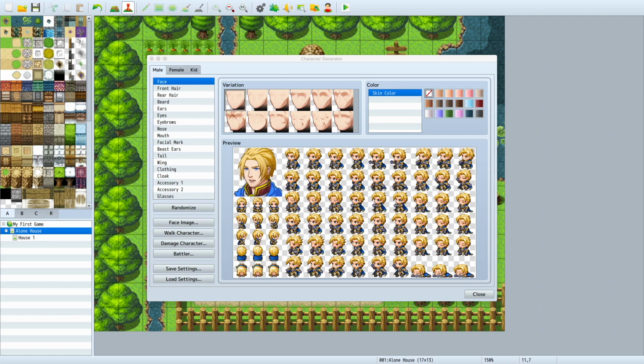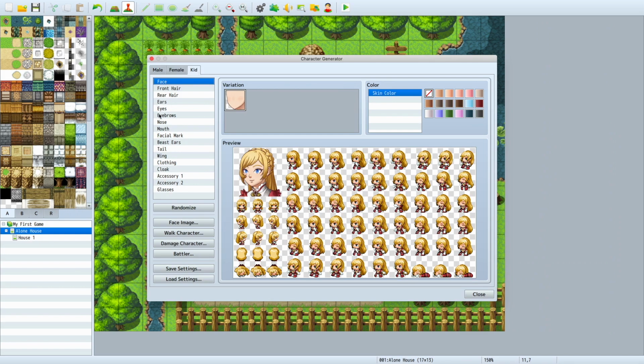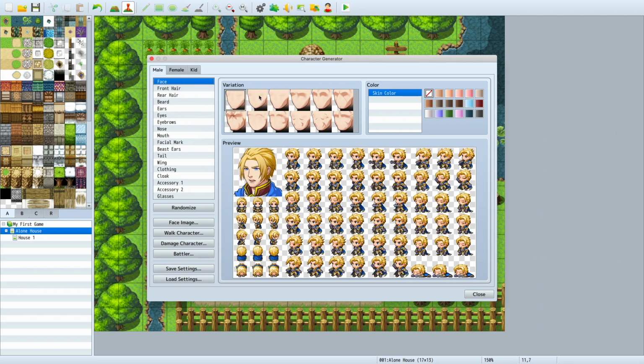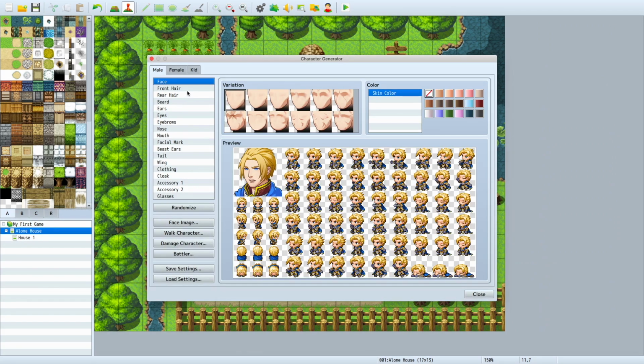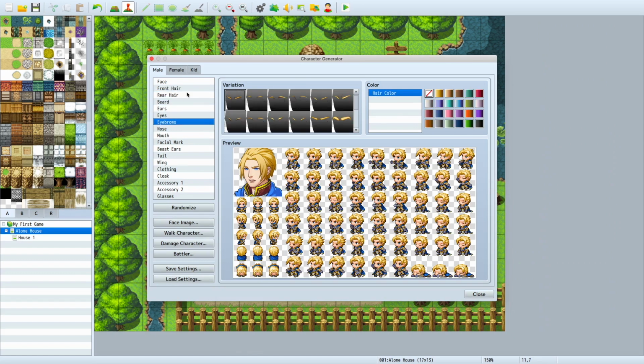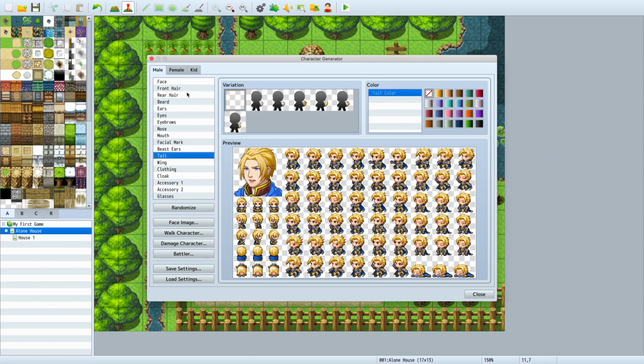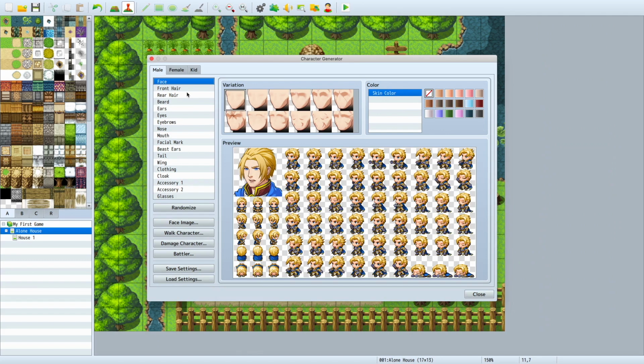And so what this is right here is our character generator. You can create male, female characters, or kids. I'm going to make a male character. And basically you can customize them however you want. To create the character, you just got to hit this little dude with the eye patch right here. You can customize basically everything about them. I'm going to make a Link basically right now.